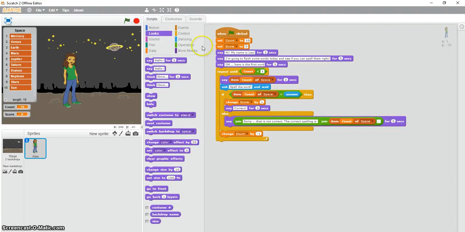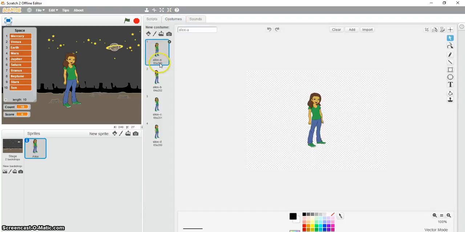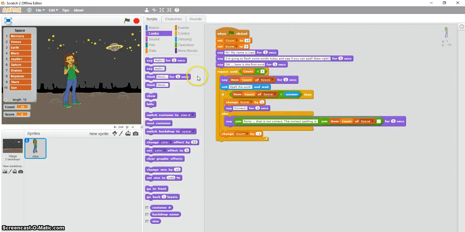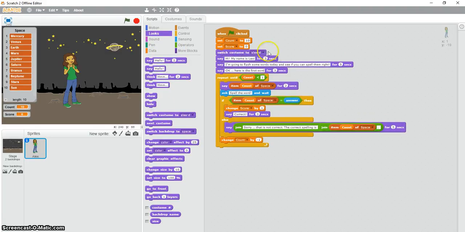Okay, to make it a little bit more exciting, I'm going to switch over costumes. There's costume A, B, C, and D. Go back to my script. I want Lecky to start at costume A. So let's have a look. Switch to costume A, and I should put it right at the beginning. So we always start in the same position. There we go.